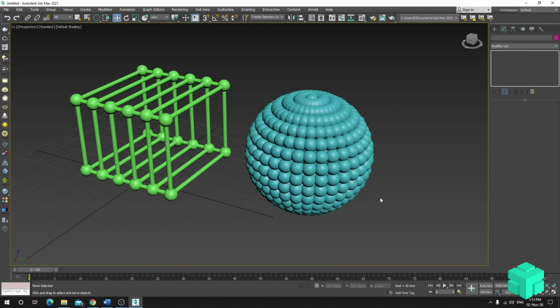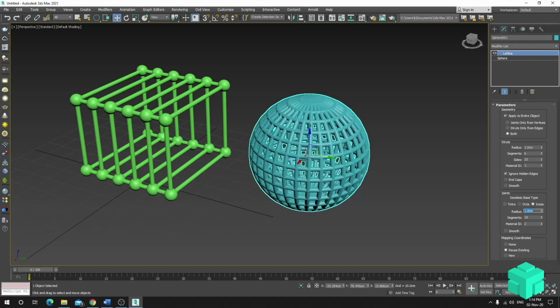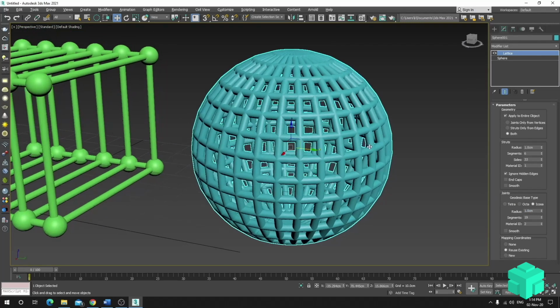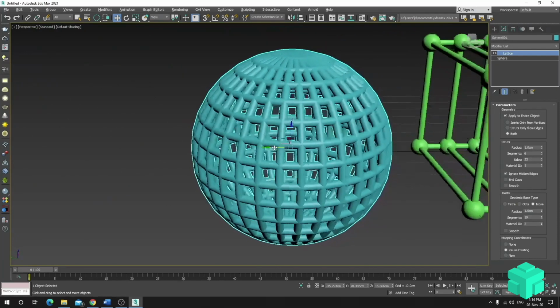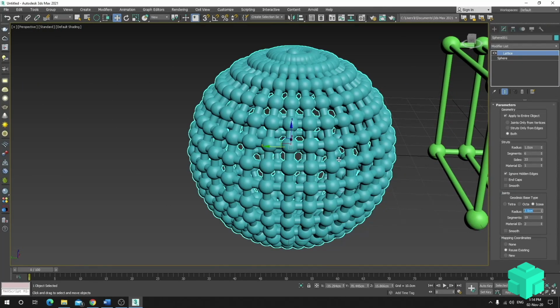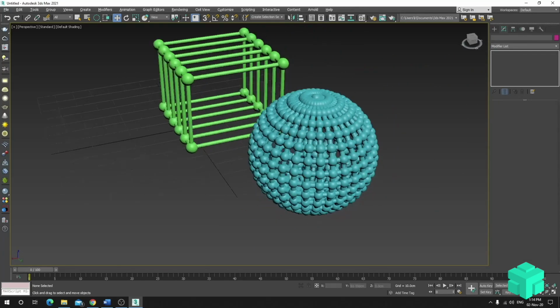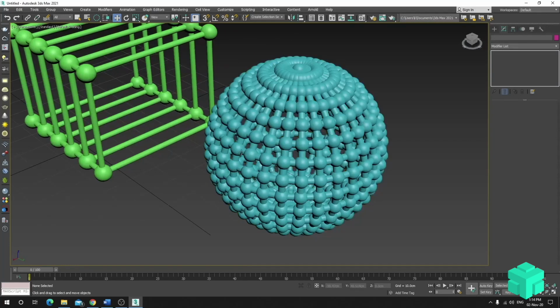Like here, for example, because of the sphere sizes, the joints are not showing. So we need to click on the sphere and decrease the radius of the joints. Maybe input a 1 centimeter value. And now the joints are not showing, so maybe increase it to 2. Yeah. And now we have our sphere with the lattice modifier on it.